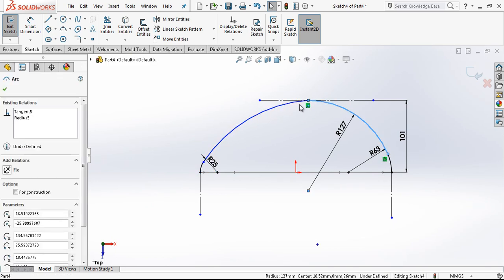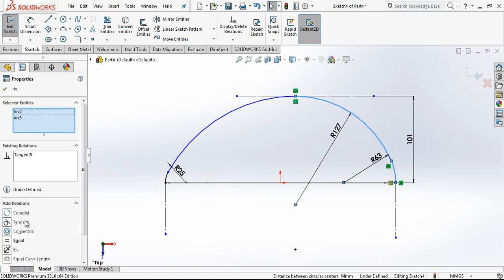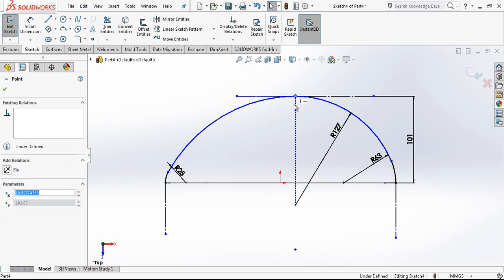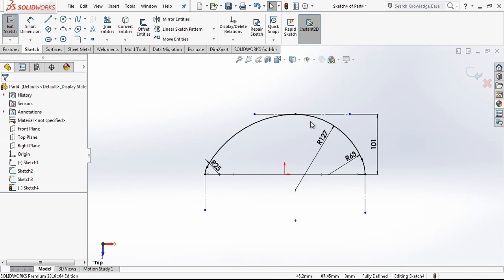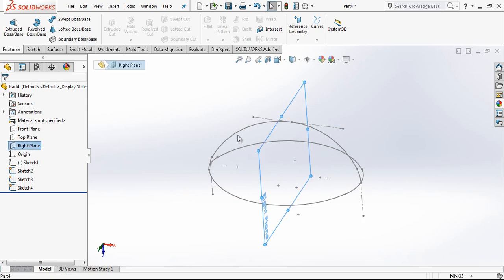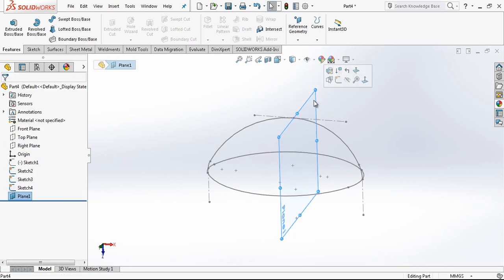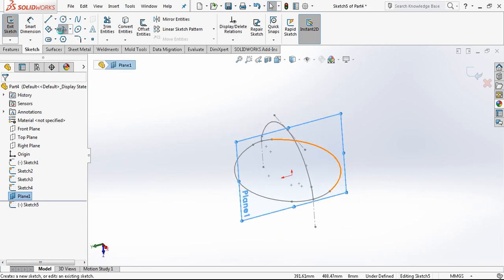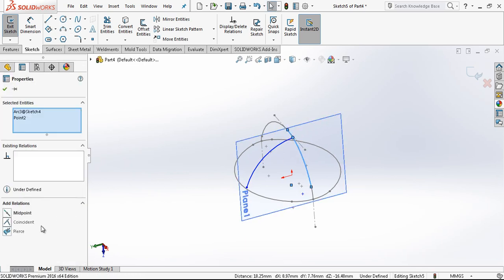And giving it control, tangent relations, tangent again. Here also we add a tangent relation. Line and arc will be here, tangent relation also. As you see, automatically it became dark. That dark means in our program it is fully defined. 25 millimeter in distance, we are going to create another arc. This will also help us as a guideline.